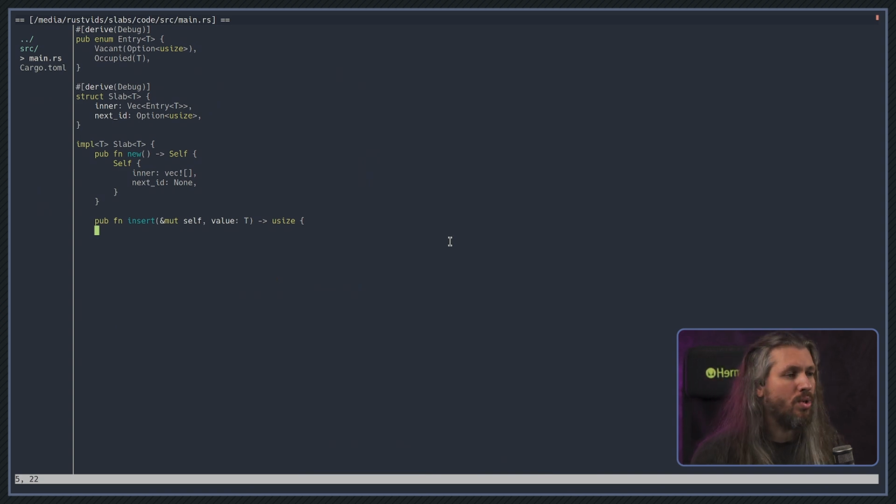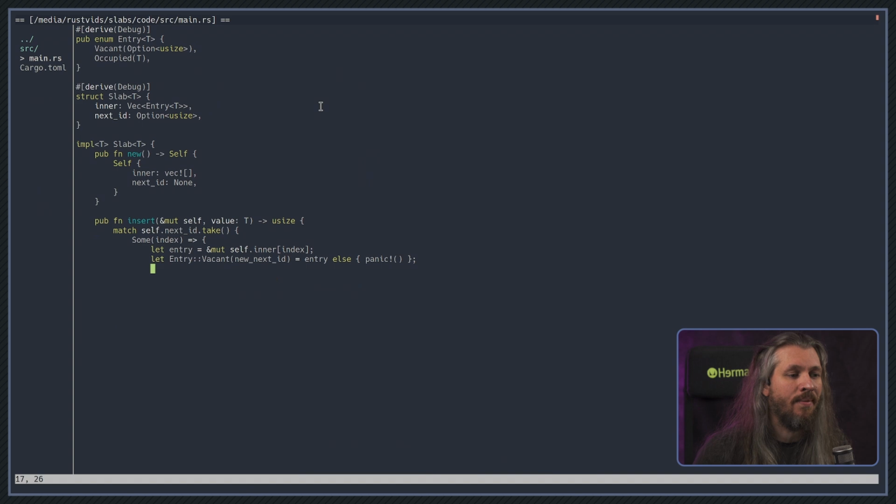So the first thing we're going to do is we're going to see if we have a next ID or not. So we match on that, we take that ID because we can't reuse it, right? If we have an ID, then we're going to grab the entry that is at that location, and that entry has to be vacant. If it isn't, we're going to panic because that means that something is wrong with our slab, right? Something is wrong in this code, and we don't have to bleed this out into the public API. So we know that we're going to be able to return a usize here or not, right?